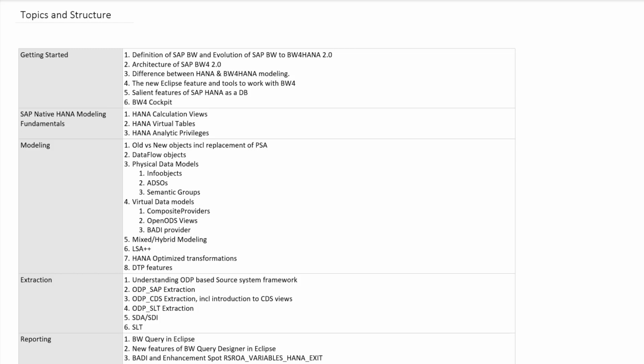Then we will look at the LSA++, how many layers are there and which type of info provider sits in which layer. Then we will also look at the HANA optimized transformation. So what are the changes in the transformations, what are the new features and how it is further optimized. And then finally we will end the modeling section with looking at the DTP, so HANA optimized data transfer process. So we will look at the different options in BW4 in DTP and how it directly now connects to the source and gets the data from there.